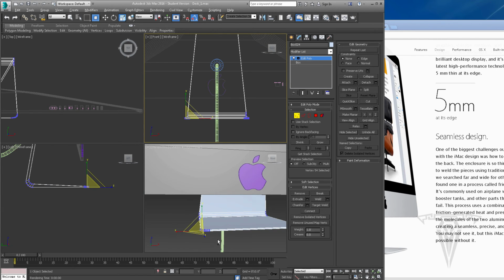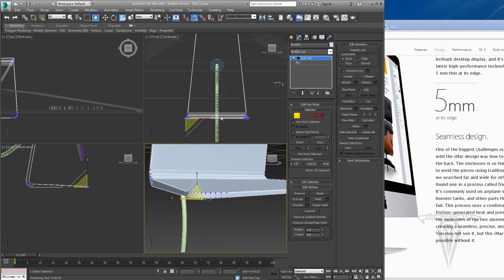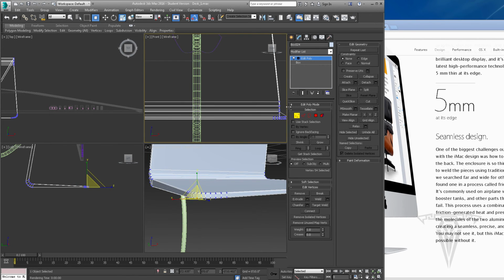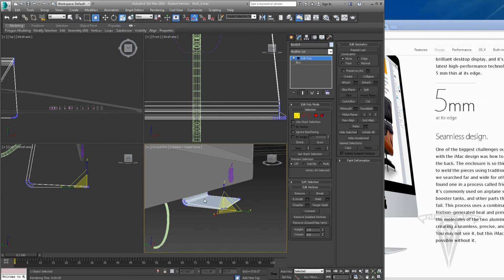All right, what is this going on? Huh. Creates some interesting look here, but that's okay. No harm, no foul.